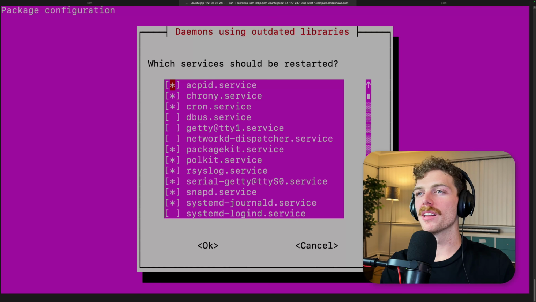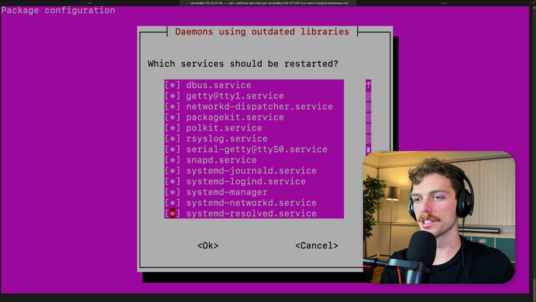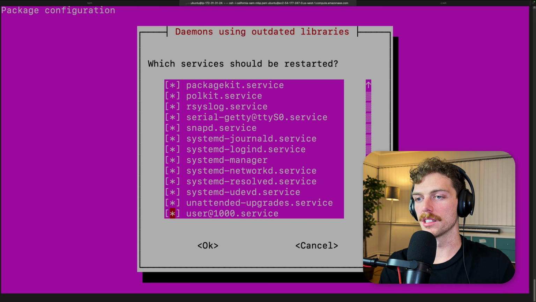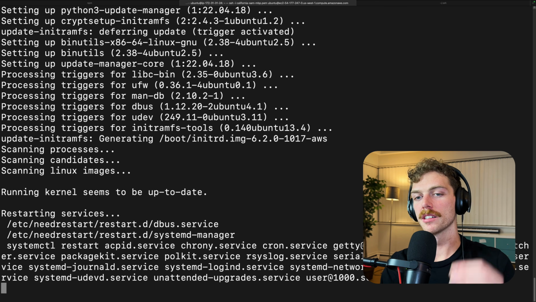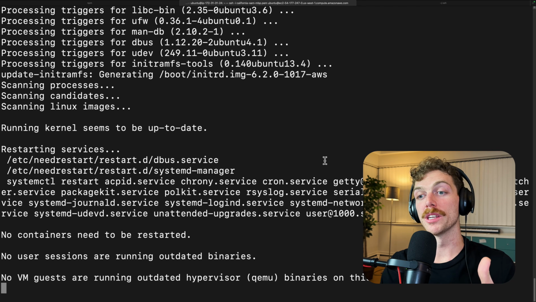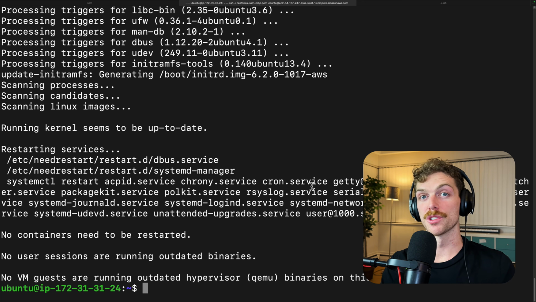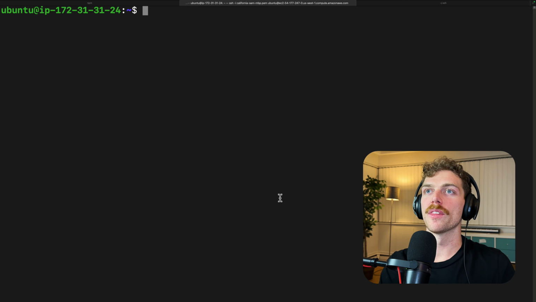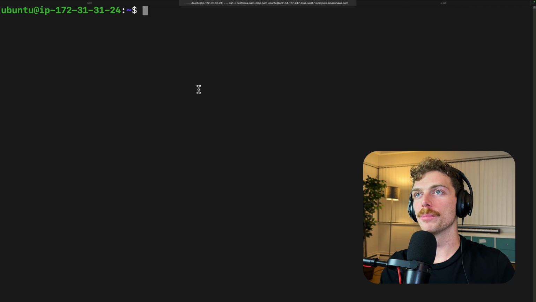One of the last steps here is asking which applications should restart. I'm just going to select all of them. I'm using the space bar to make sure they're all selected here, and then I'll select OK by hitting enter. It will restart those things and they'll all be using the most up-to-date versions of all the packages on the system. So that was a quick update of everything running on Ubuntu.